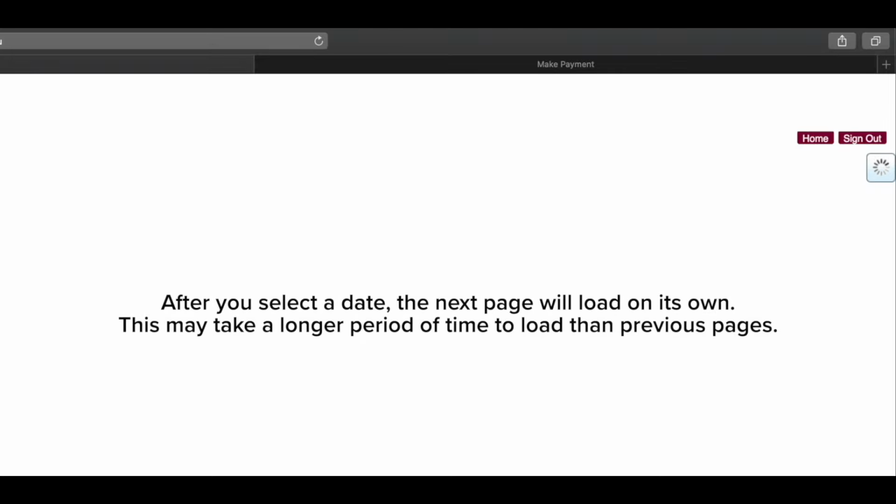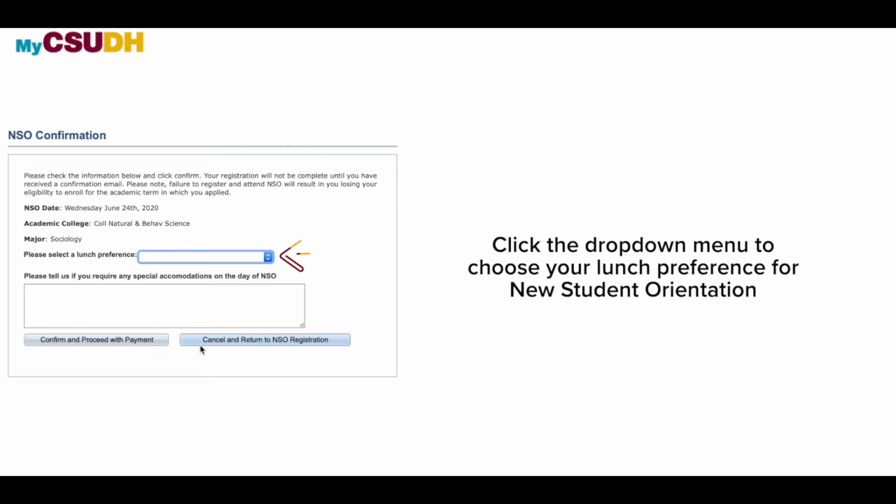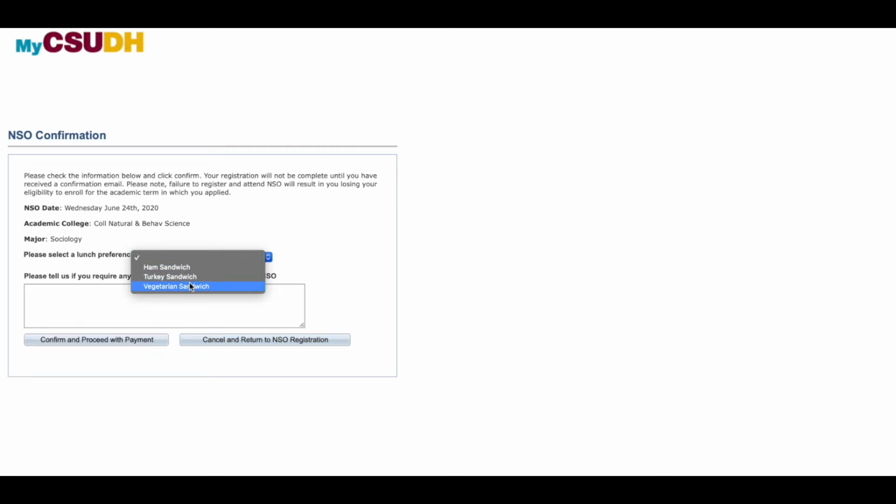Select a date from the options provided. After you select a date, the next page will load on its own. This may take a longer period of time to load than previous pages. Click the drop-down menu to choose your lunch preference for new student orientation.